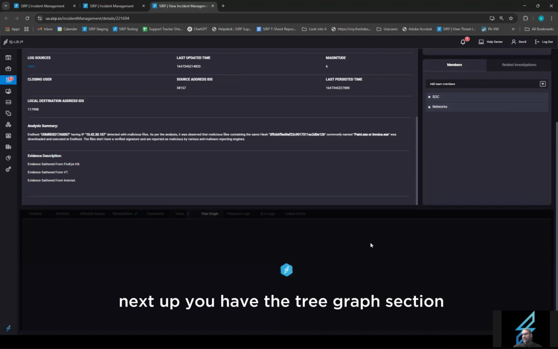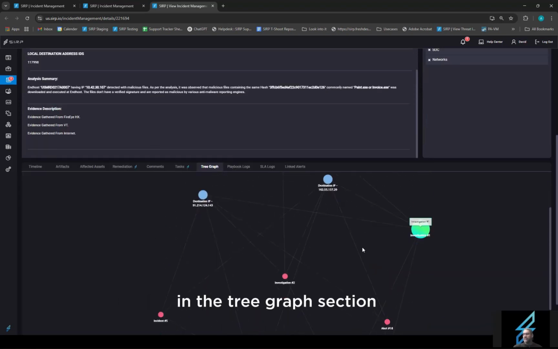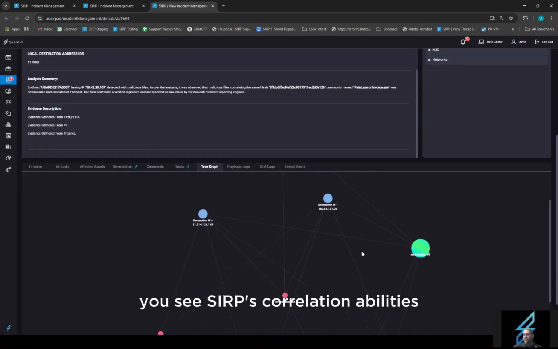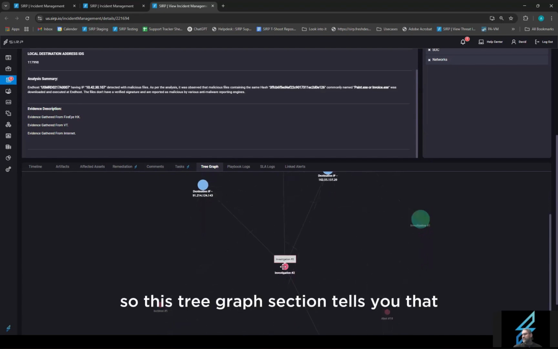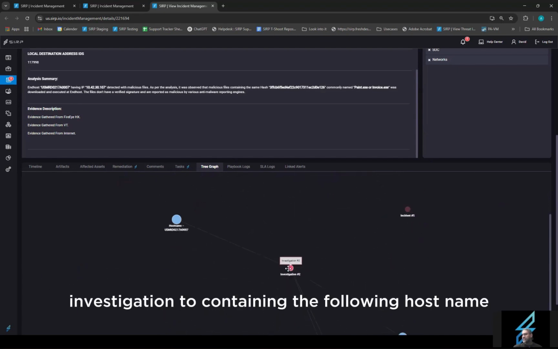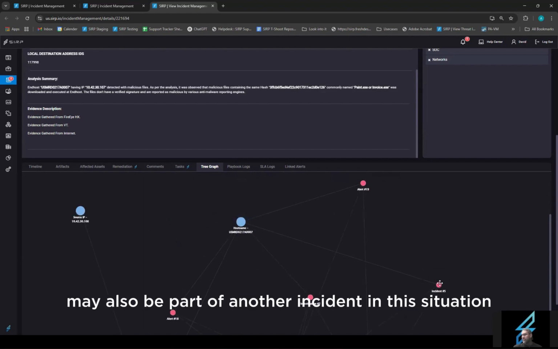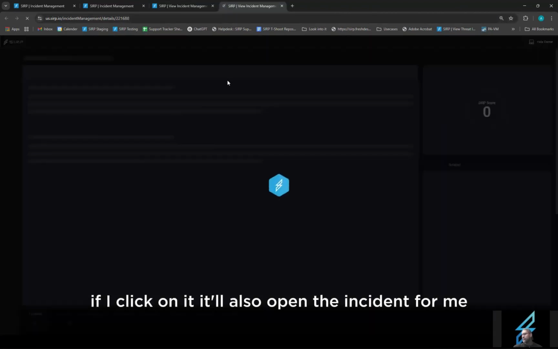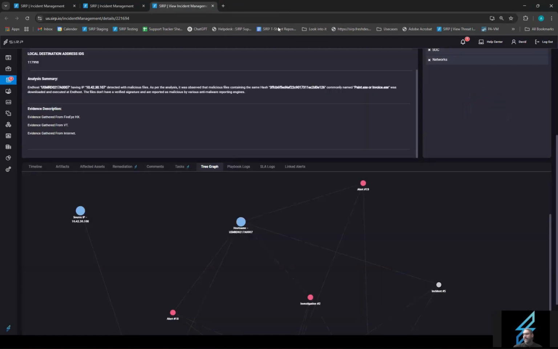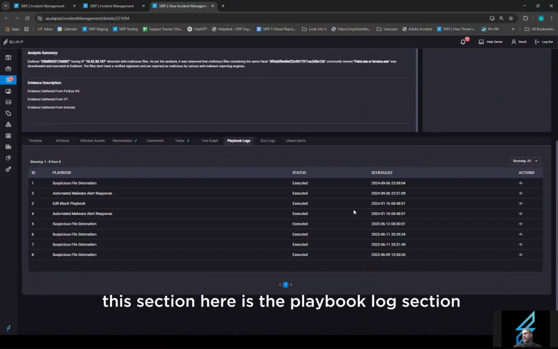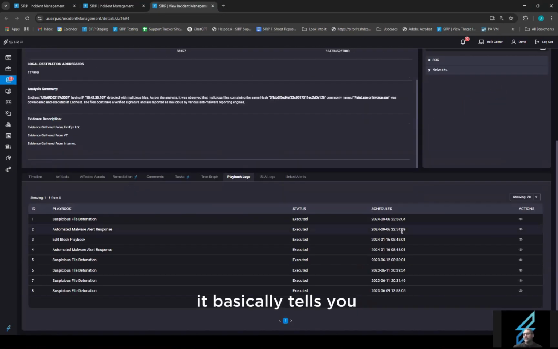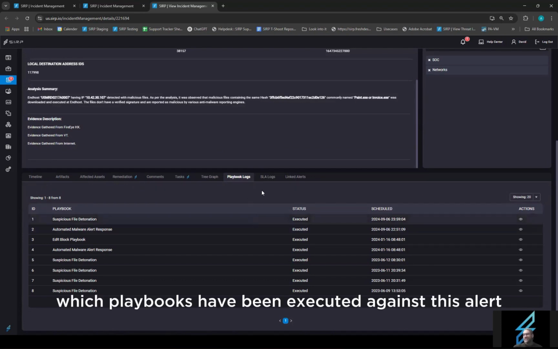Next up, you have the tree graph section. In the tree graph section, you see SIRP's correlation abilities. So this tree graph section tells you that investigation 2 containing the following hostname may also be part of another incident in this situation. If I click on it, it'll also open the incident for me. This section here is the playbook log section. It basically tells you which playbooks have been executed against this alert.